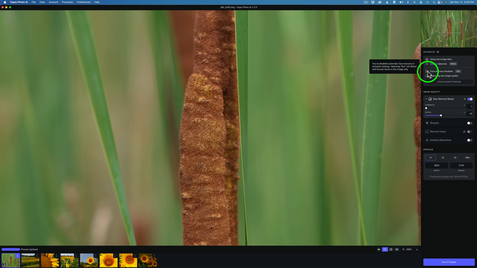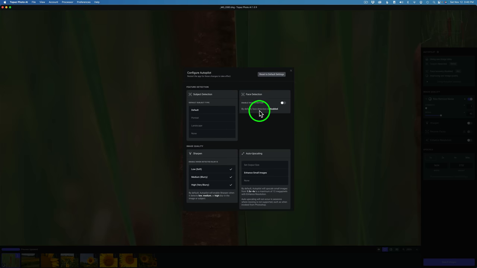Now for the face recovery disabled, it's telling me, hey, you've disabled automatic face recovery in autopilot settings. Selecting run will detect and recover faces in this image only. Under preferences, under autopilot configuration, I did disable my face detection. And the reason I do that is because I don't do a lot of face images, and I feel autopilot will be a little bit quicker if I don't have that enabled. That's just what I think, but who knows, I may be wrong there.